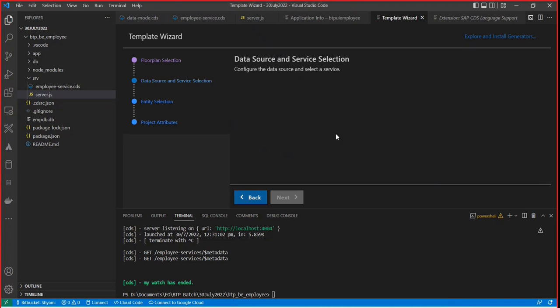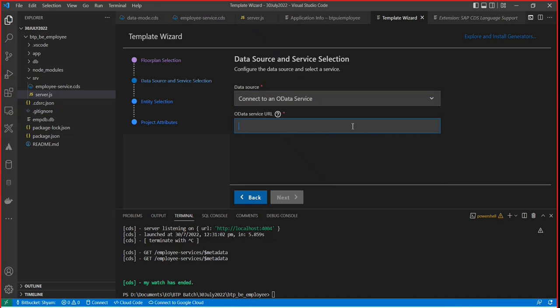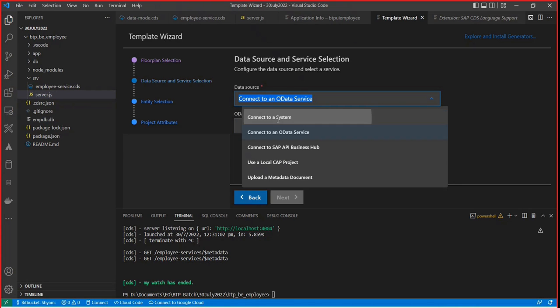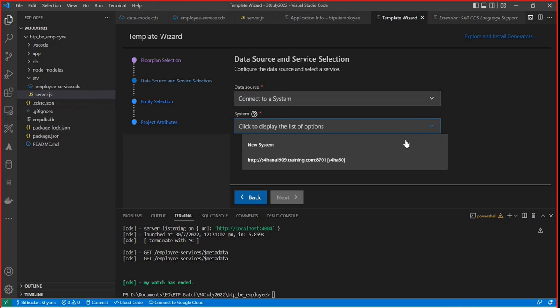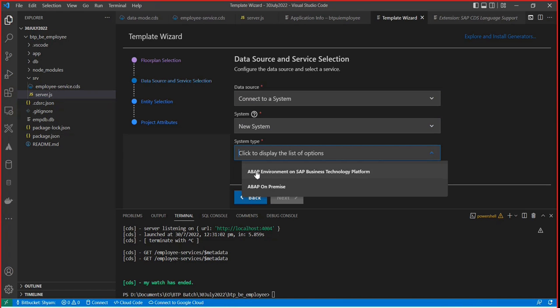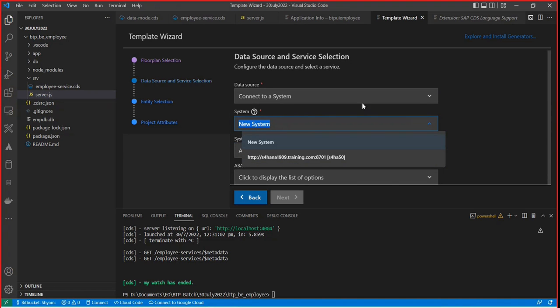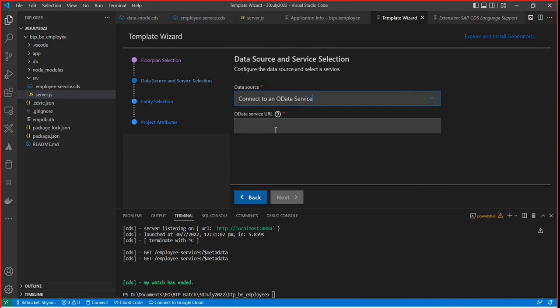Yeah, but if you see, I do have two options. Either you can directly connect to an OData service, and here you can specify the OData service URL, the application server URL, and log in using your user ID and password. Or you can say connect to a system, and here you would be able to generate a system based on what kind of system it is. If it's an ABAP environment on BTP, then this is ABAP BTP. CF is not there, so you have to go with this: connect to an OData service, and provide the service URL.